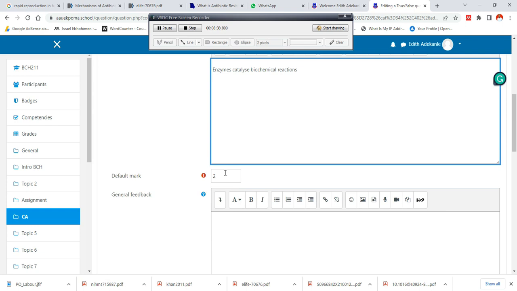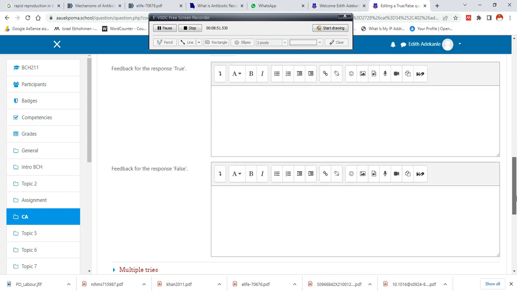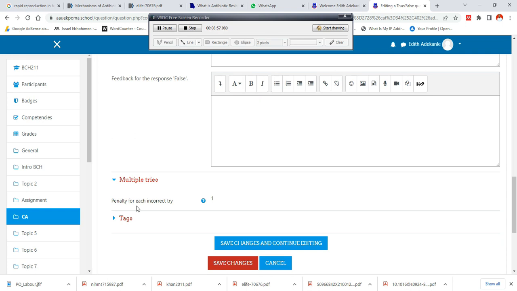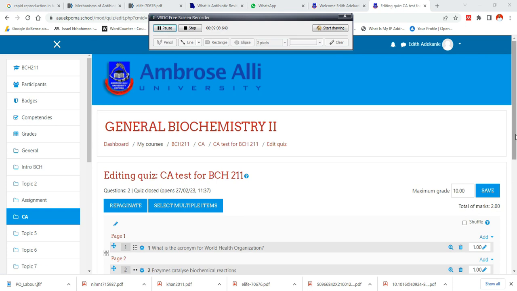Feedback, we don't want to give any feedback. What is the correct answer? You set it here. False, they actually catalyze that reaction. Feedback response for true and false, if you wish, you can write all of that. Multiple tries, no. Then we just click Save Changes. So now we have two questions.